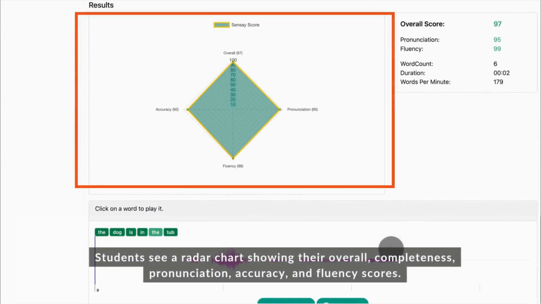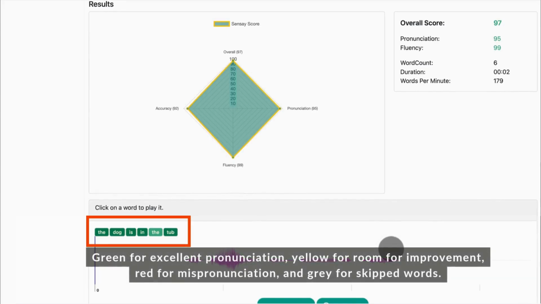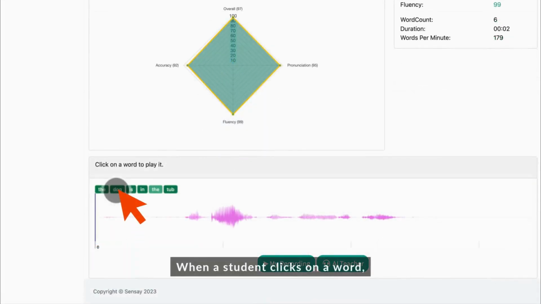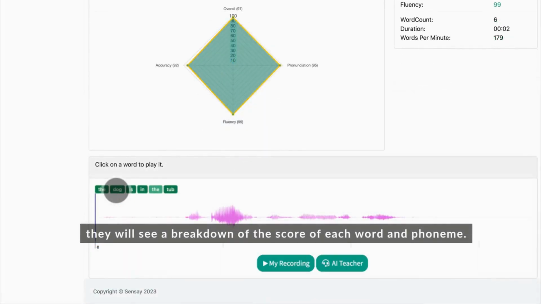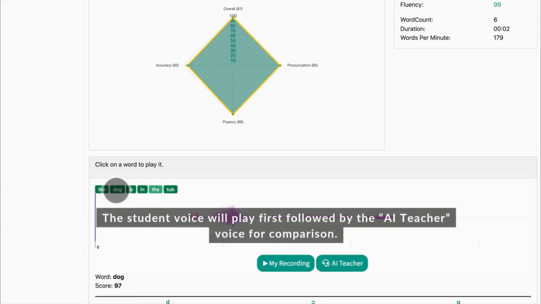Students see a radar chart showing their overall completeness, pronunciation, accuracy, and fluency scores. Students will see color-coded words based on the sentence they just read. Green for excellent pronunciation, yellow for room for improvement, red for mispronunciation, and gray for skipped words. When a student clicks on a word, they will see a breakdown of the score of each word and phoneme. The student voice will play first, followed by the AI teacher voice for comparison.